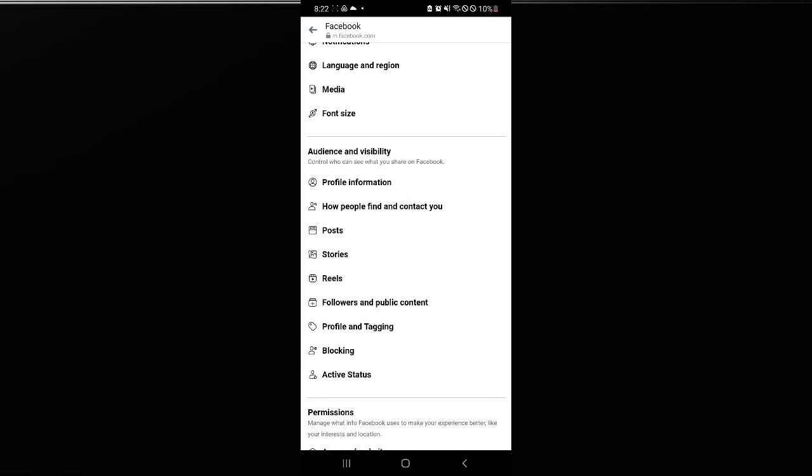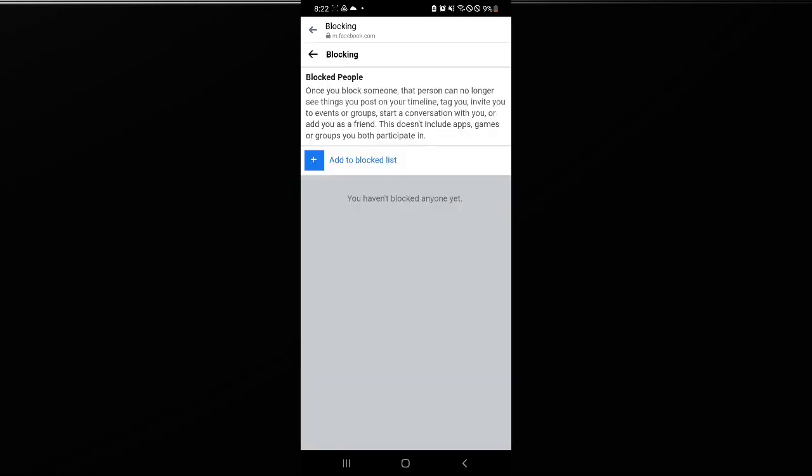You will be able to see here blocking above active status. If you open that, you will be able to see here all the people that you have blocked before, and this is the section where you will be able to unblock them as well. There will basically be an option on the right section wherein you will be able to select and unblock someone.